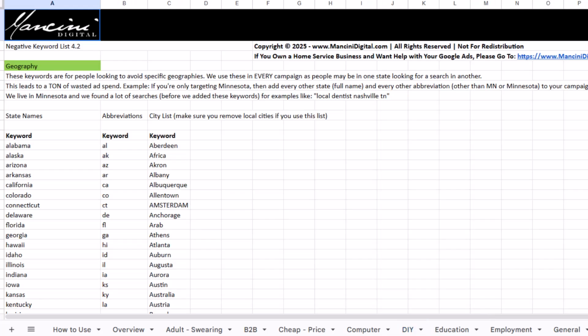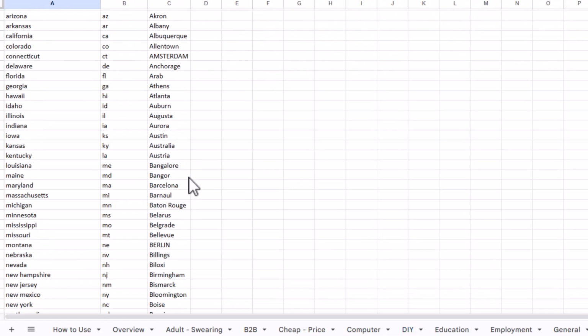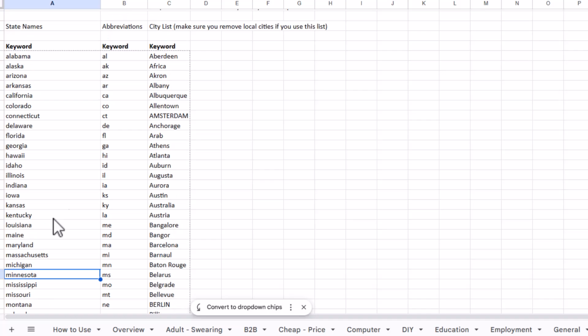On the geography tab, here's what I suggest. Remove the state that you're advertising in, keep the rest, and add them as negative keywords. So if you're in Minnesota, you remove Minnesota from the list, but keep all the other states. And why, you might ask? Because if I live in Minnesota and I have a home in Florida, I might search for an electrician in Florida. You don't want your Minnesota ad showing up for that Florida search.